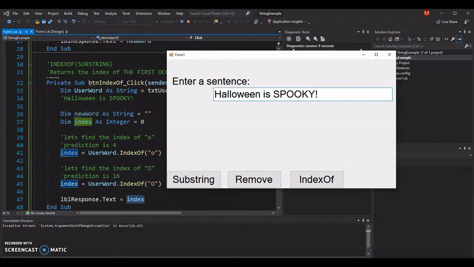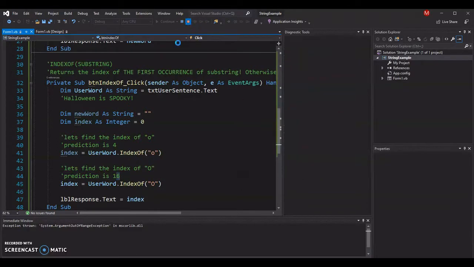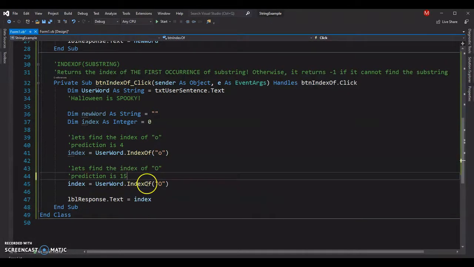So Halloween is spooky. Let me copy and paste that. There we go. So indexOf, oh, and it says 15. I was wrong. What did I do wrong? Did I forget that I started at 0? Let's see. 0, 1, 2, 3, 4, 5, 6, 7, 8, 9, 10, 11, 12, the last space, 13, 14, 15. I must have miscounted. Yeah, so it's going to return 15. I think someone said that out there, so good for you. Yeah, I thought I heard it out there. Yes. Okay, so that's indexOf.